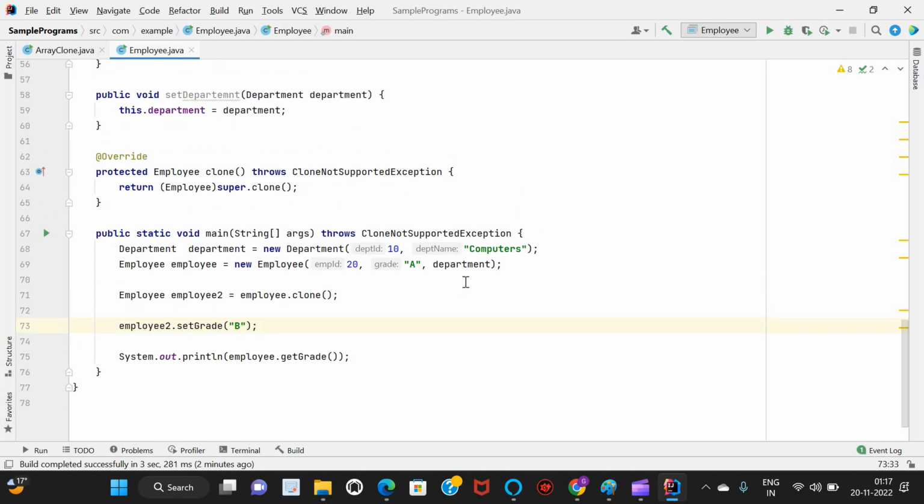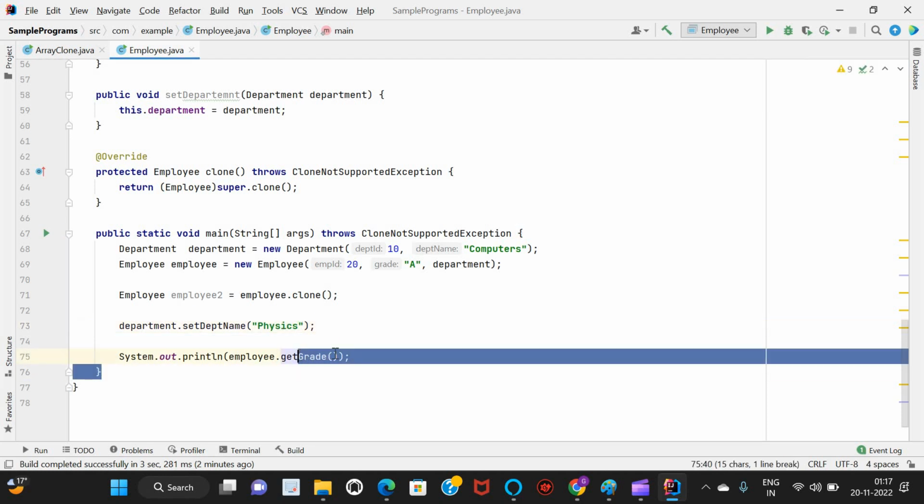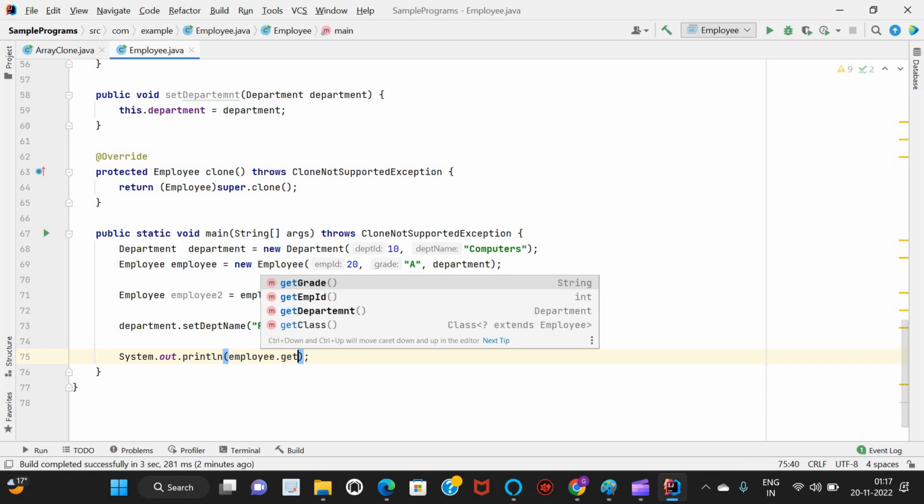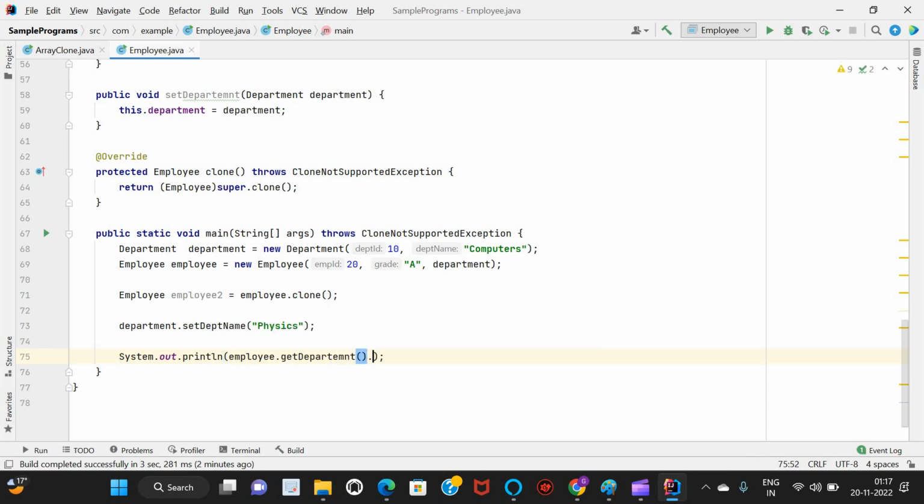In a similar way, let me take the department here, employee dot department. So here we pass the department to the employee object. What I am going to do is department dot set department name. Initially it is computers, and I am going to change it to physics. Let me see how it is going to be printed. Department dot get department name. Start here.